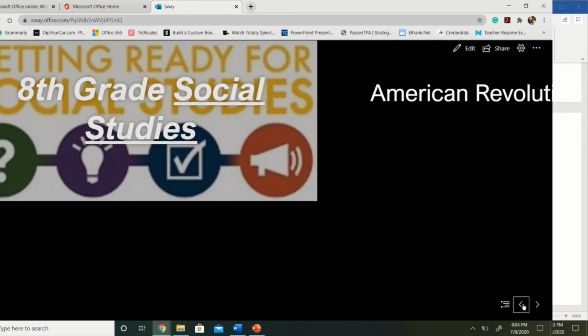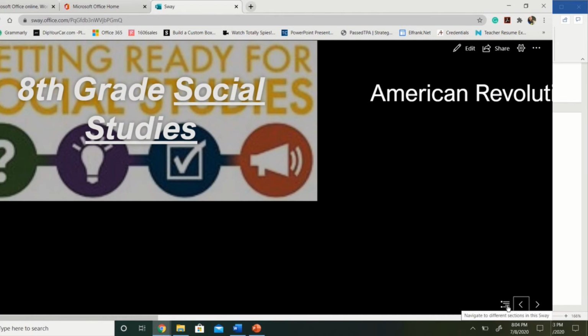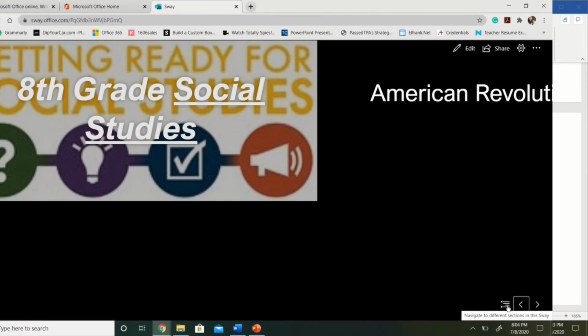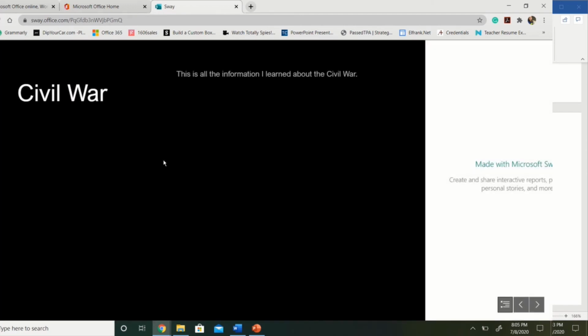of the portfolio. Now, there's another option right here that has 3 bulleted dots, and this allows you to navigate to different sections of the sway. So this is where the headings portion of the portfolio comes into play. So the title card will always be home, and then you have each of the headings. So if you want to go to a specific heading, let's say you're a teacher and you want to look at a student's information in the portfolio on the Civil War, you can click on the heading for Civil War and it will take you directly to that section of the portfolio.